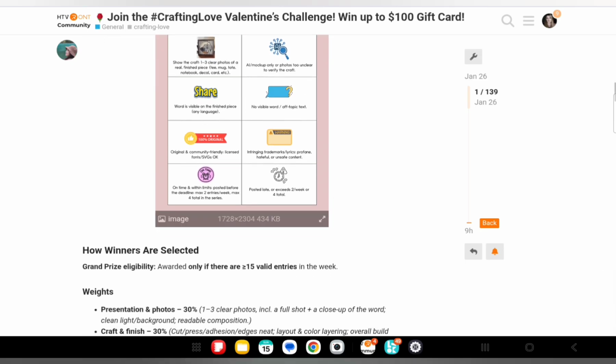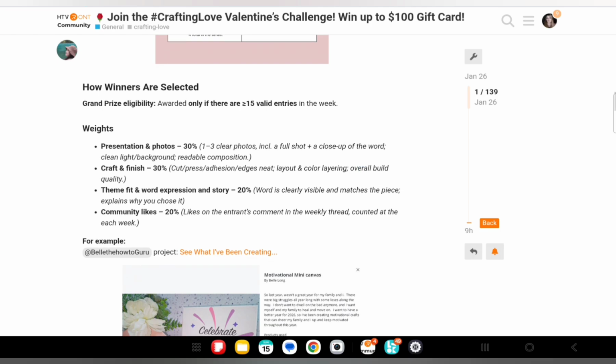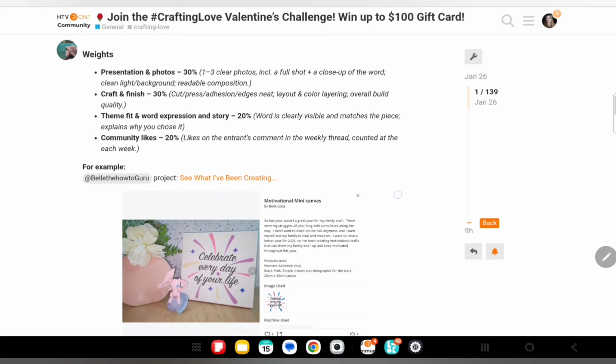Here are some rules for valid entries, and how the winners are selected. Presentation and photos, 30%. Craft and finish, 30%. Theme, fit, and word expression and story is 20%. Community likes is 20%. That's how they pick a winner.